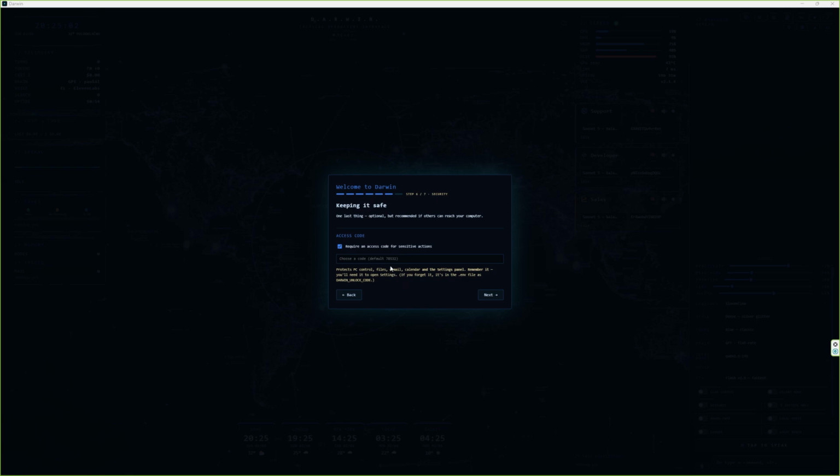One last sensible step. Set an access code. It's like the key to your study. Anything delicate, like your email or your files, I'll only touch after you've unlocked the door. Highly recommended if anyone else ever wanders past your computer.